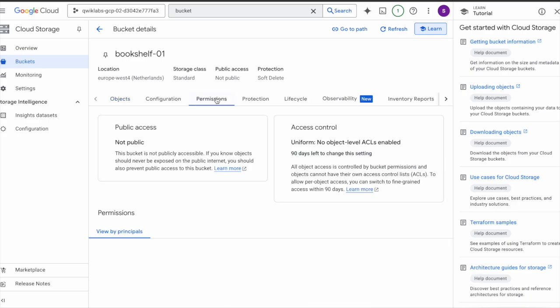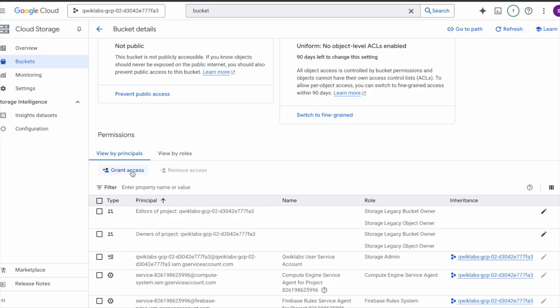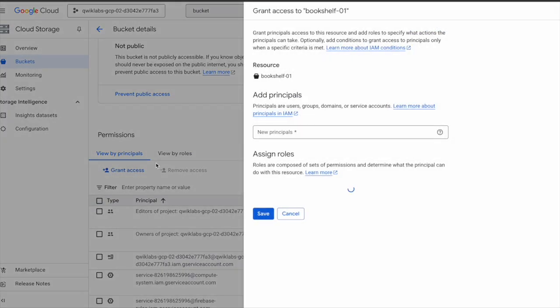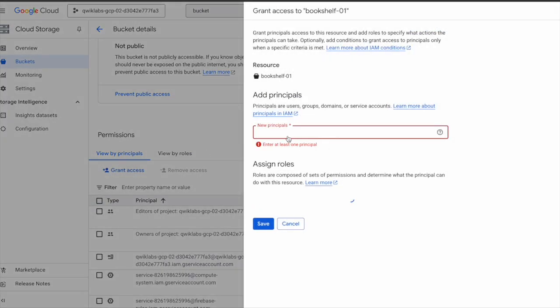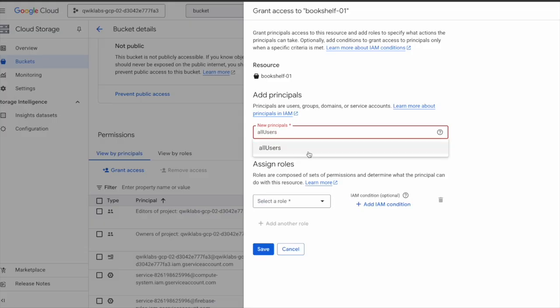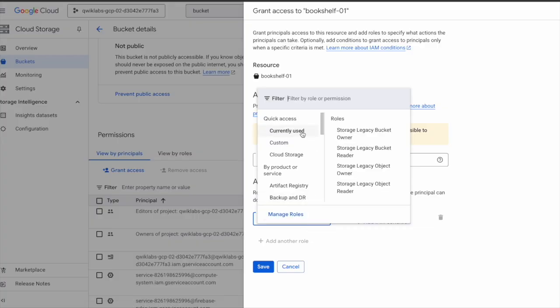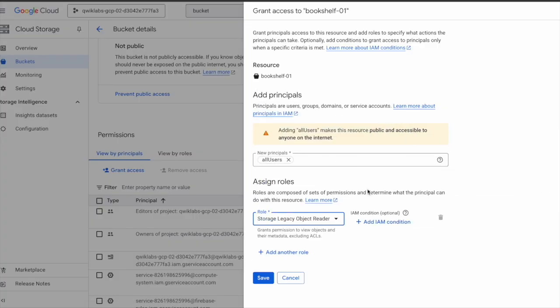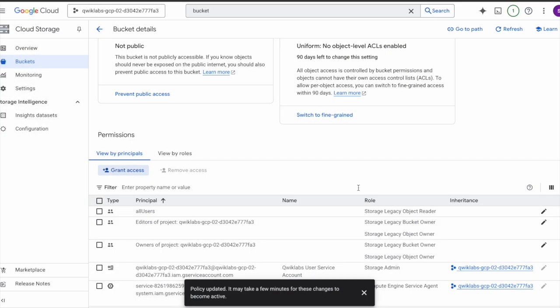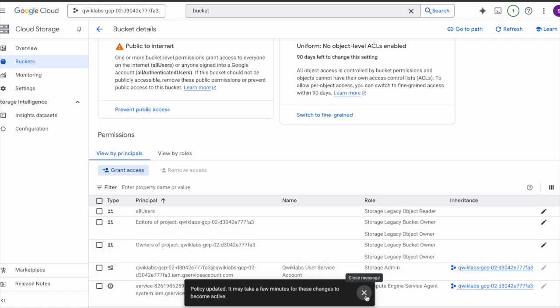Now let's go into the permissions tab, and it's not public by default. Then let's click on grant access, and in principals select all users. Okay, and assign a role, select Storage Legacy Object Reader. So this will give public access to all users. This is just for testing purposes. When you are in production, just don't use this.